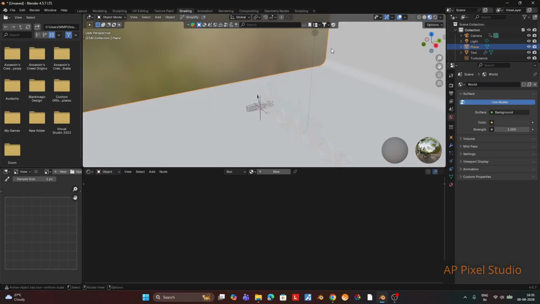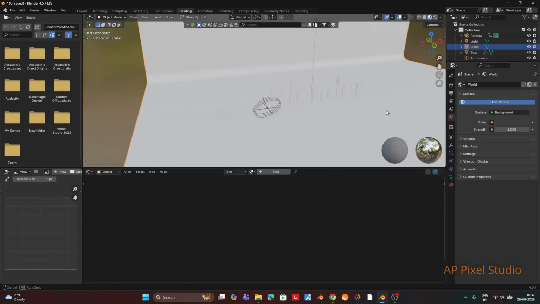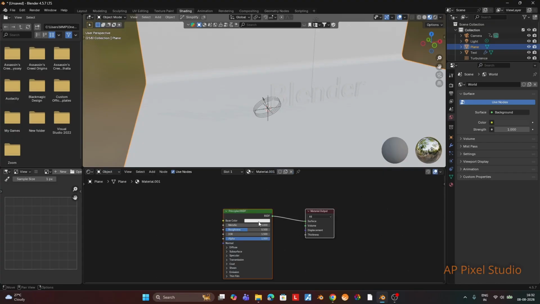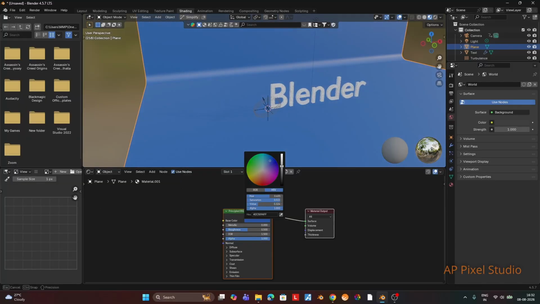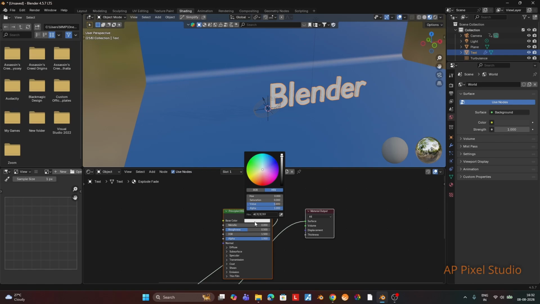Now we will go to the shading editor and assign the materials. For the background, we will use some kind of blue color, a little bit dark. We will select our word, Blender, and give it kind of an orange, red or orange color. It's like this, and we will keep it a little bit light only.